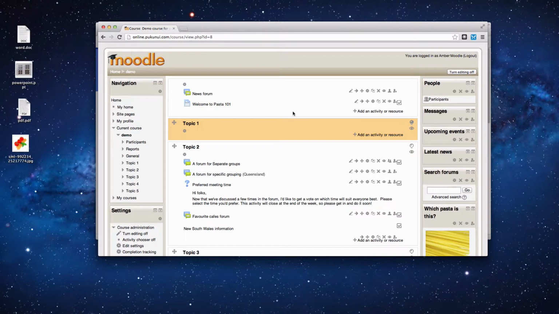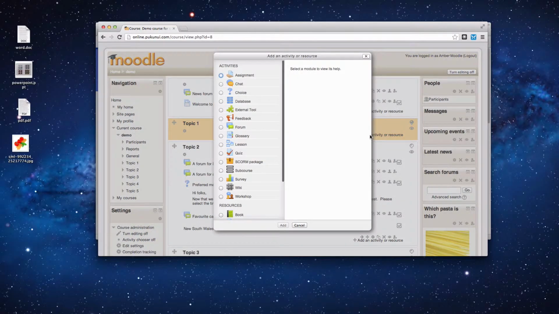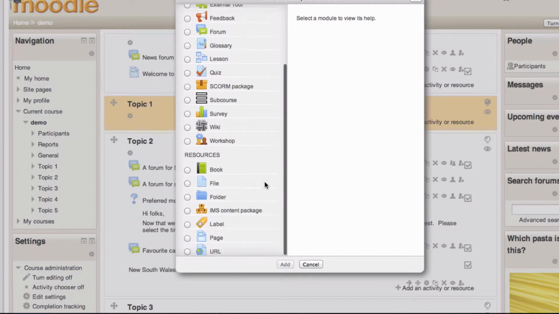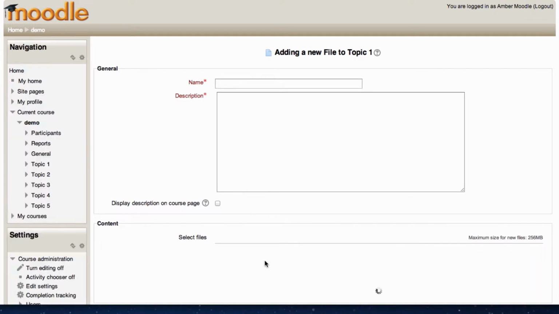I'm logged into a Moodle 2.4 site, logged in as a teacher into my course space, and I've got editing turned on. I'm clicking on Add an Activity or Resource, our Chooser menu, and from the available resources I'm selecting File. Now, this is a slightly longer way of doing it, but it's the way most people are familiar with, and we're going to look at the shorter way in just a moment.